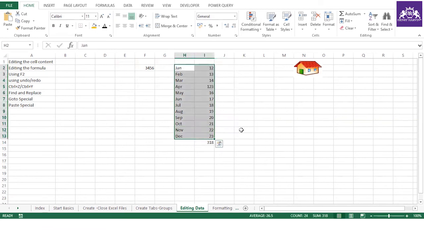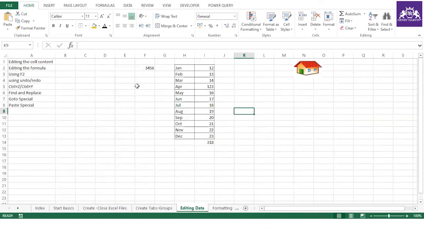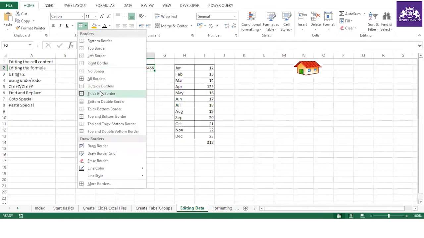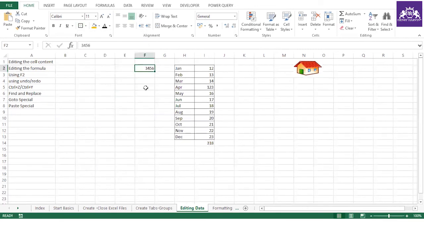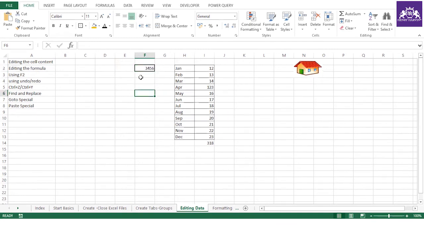Let me format this. So how will I format this? You can go there, bottom border. You click over there, you have all borders. If you have to select top border, you have all the options. Suppose I have my data over there. Let me apply thick box border. So thick box border has come, and if I do Control Z, Control Z means it has come back to the normal or previous stage. Control Z. If I do Control Y, it has come back. So it actually neutralizes the Control Z. So this is also clear.